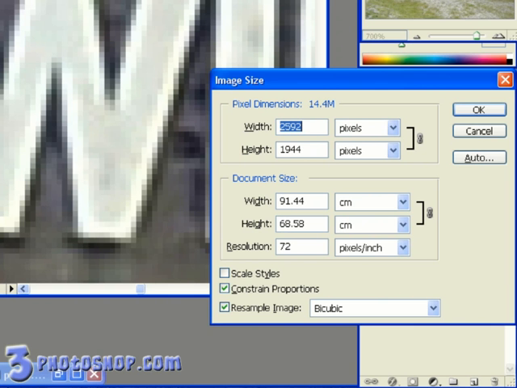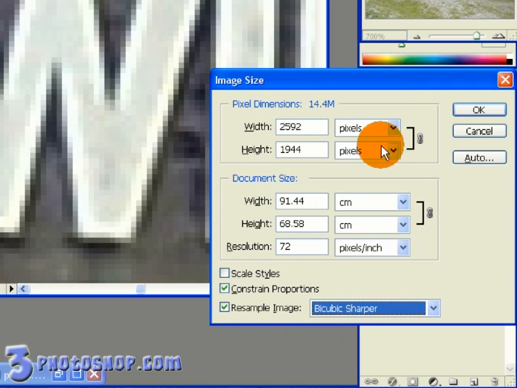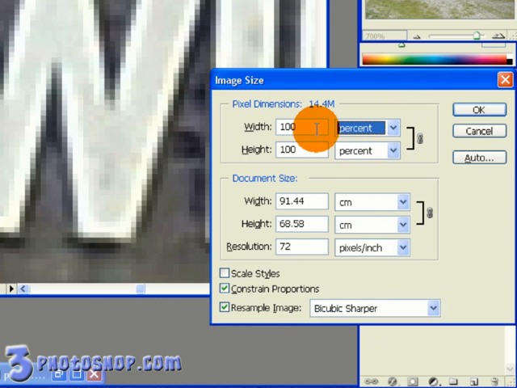Okay, I'm going to make sure that we've got the Resample Image option ticked. Then I'm going to change the method of resampling to Bicubic Sharper. Finally, I'm going to come up here to the pixel dimensions and change the measurement to percentage once again, and go for 50% this time.